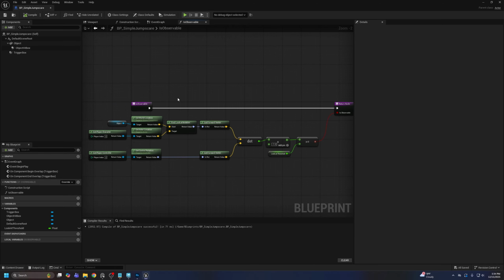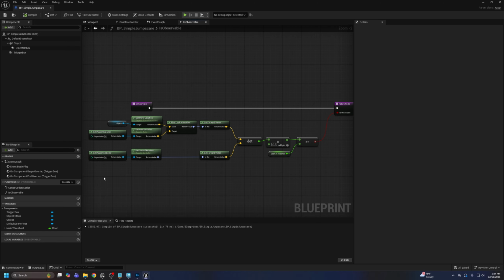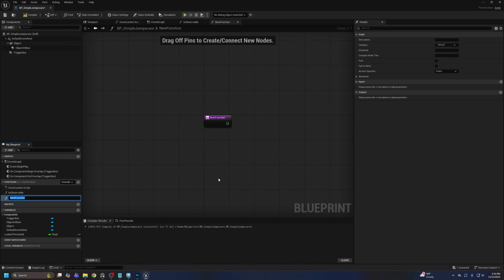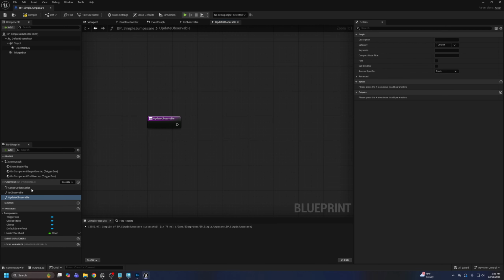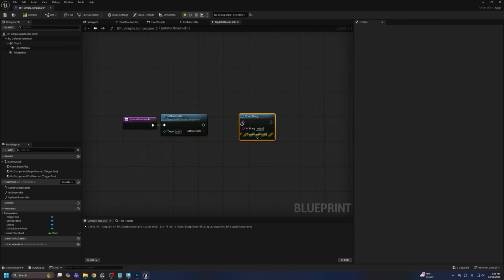Now we're going to need one more function to do this function continuously, essentially. Because if we just call this once, there's a chance that the player isn't even looking at the object. So we need to check over and over and over again. So let's make a function called updateObservable. And in here, we're just going to take our isObservable, hook it up. And for now, we're going to do a print string with our Boolean hooked into our string.